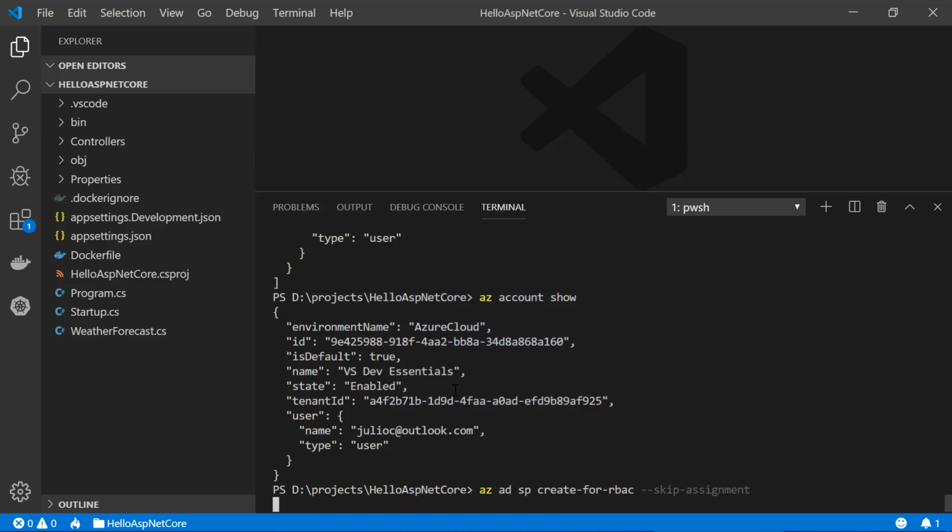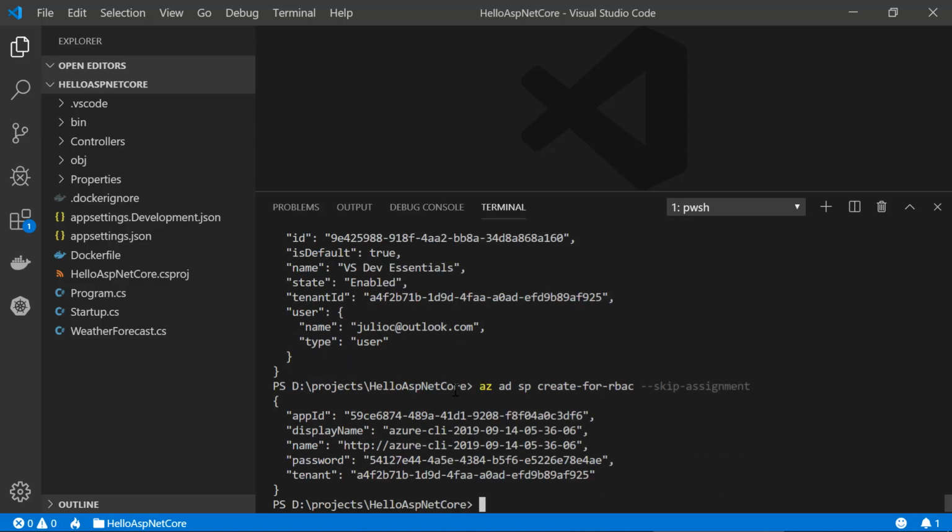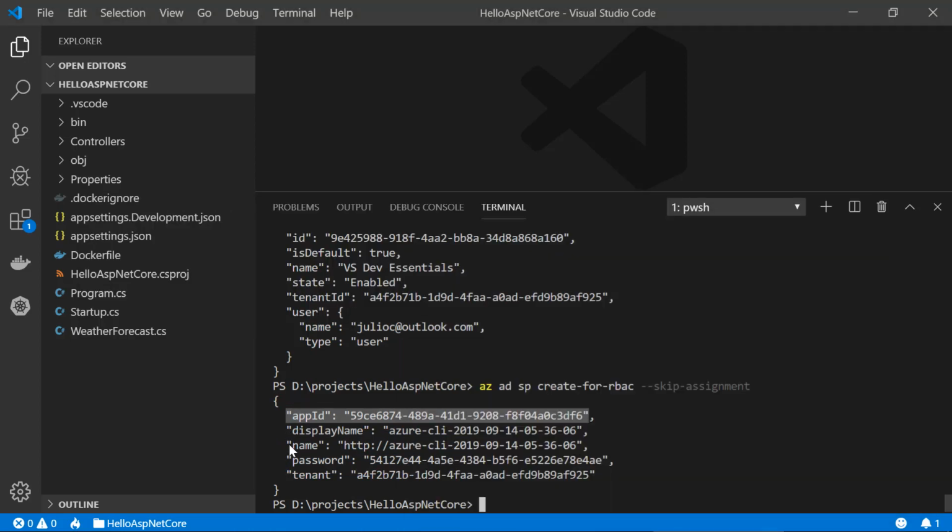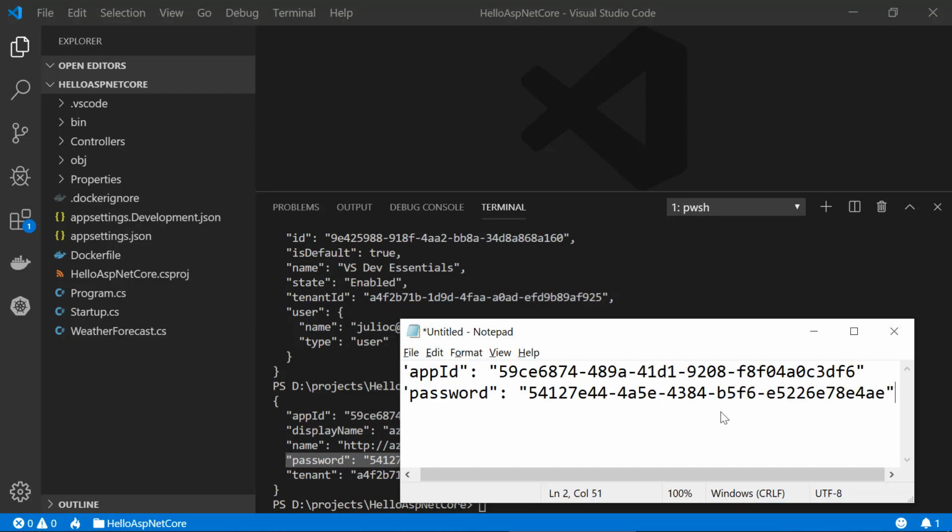So this is going to create a service principal, and it should come back with all the details about the service principal just created. The most interesting details about the service principal are the appId and the password that you can see here. So both of them, let's actually copy them to some location so that we have them handy when we are going to create the AKS cluster. All right.